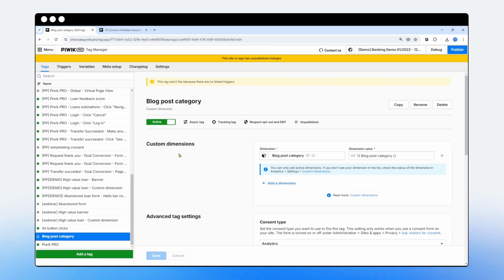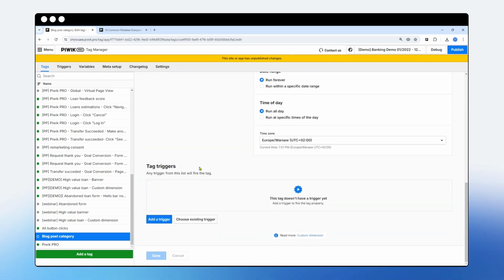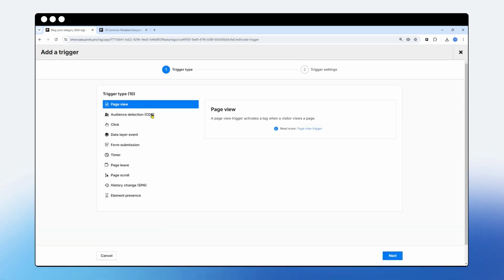So we've got our tag, but the next step would be to add a trigger. We can actually see here a message that this tag won't fire unless we add a trigger to it. So let's scroll a little and let's click on the add a trigger button, so we can choose and add a trigger. Now here we have all different options. Now I'm not going to go through all different trigger types. That's a topic for another video, to which I'm going to drop the link in the description once it's ready. But let's get to the trigger.